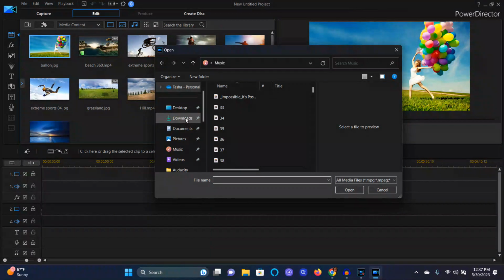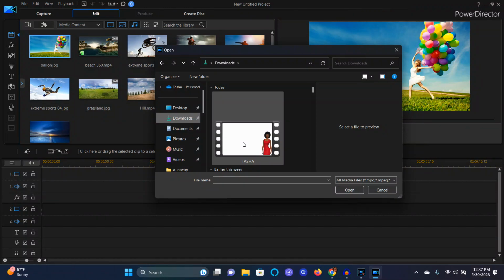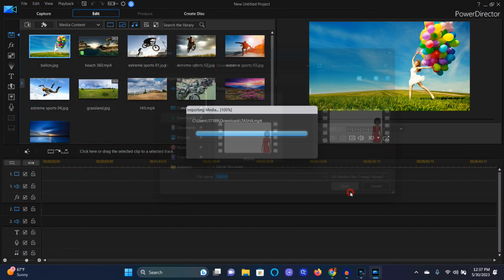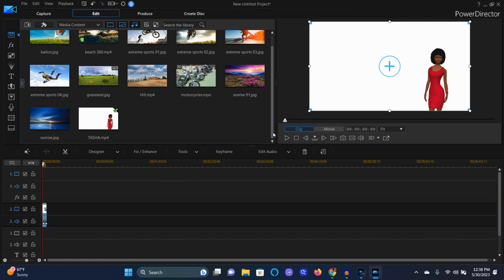and you go to your downloads to your left side. So I just downloaded that. So I'm going to click on Downloads. And here is download. Here it goes. I'm going to highlight it. And then I'm going to open. And there it goes. And this is what it looks like.